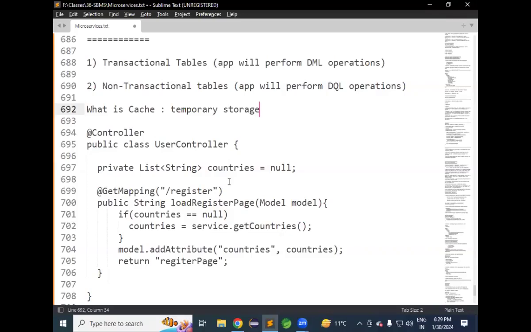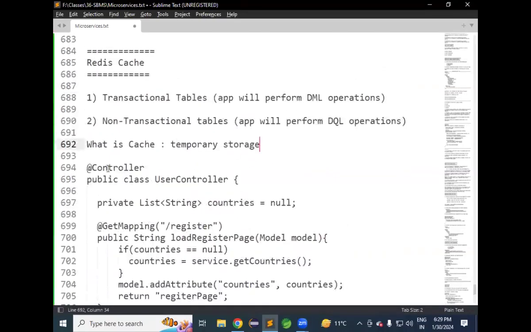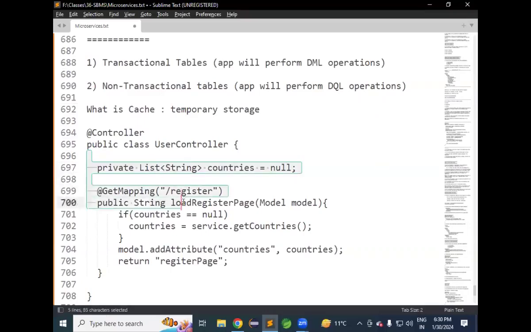Now, this cache is available in my class, nothing but it is available in one application. In this application, I can use this cache data. Suppose, for example, the same country's data is required for multiple microservices. In my project, there are 10 microservices available, and for all 10 microservices, the same table data is required, which is a static table.